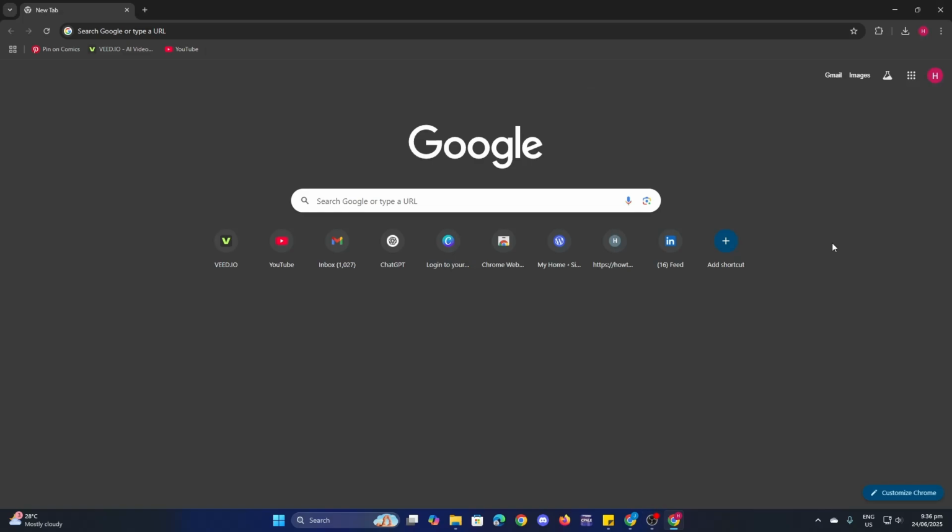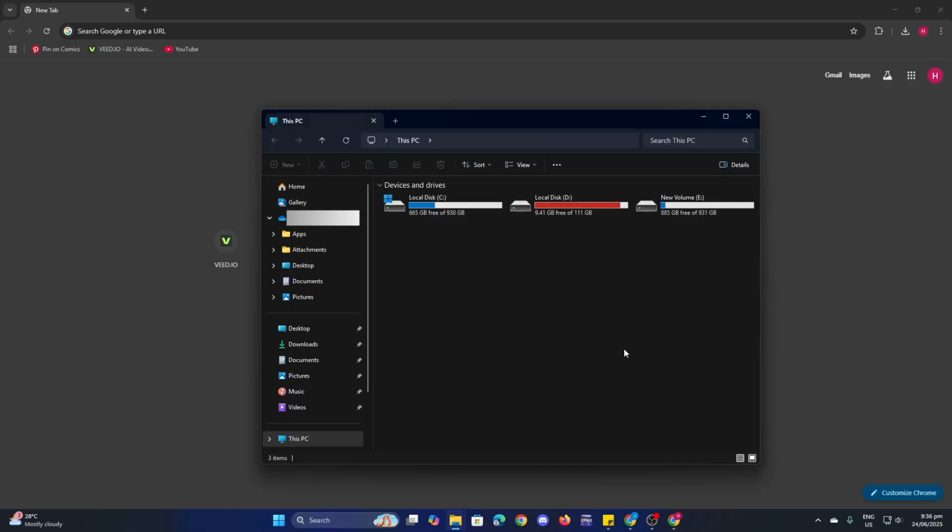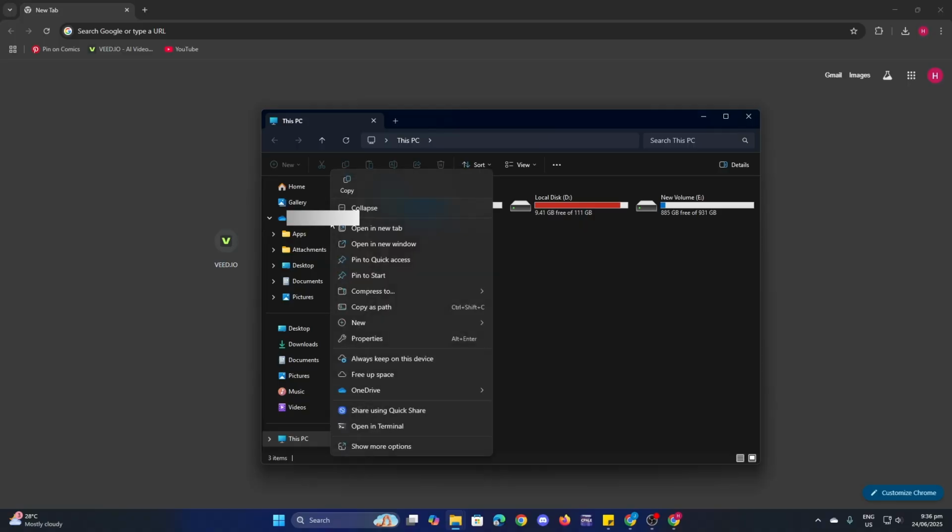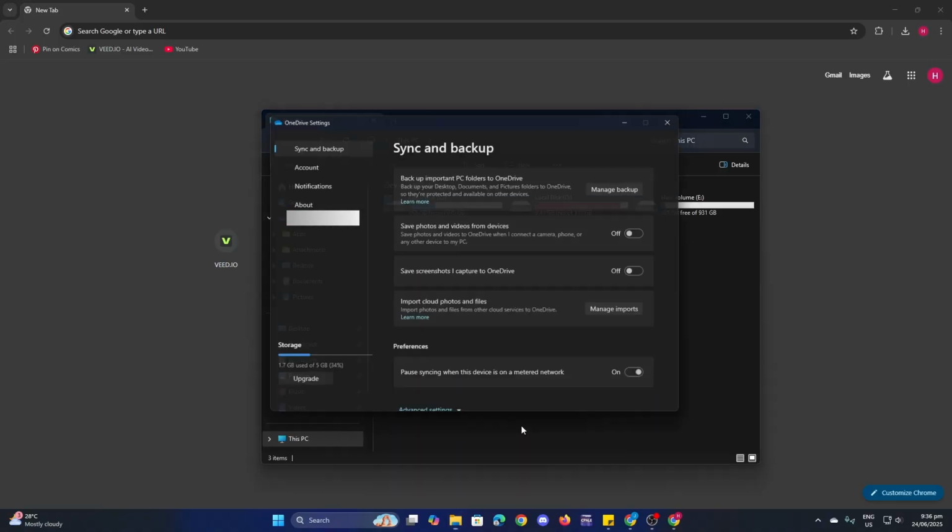How to remove OneDrive from Windows 11. So first, go to your desktop, and then you can just go to your File Explorer. So I'll just open up File Explorer here. Then once you're here, you just need to go look for OneDrive, this one, and then right click on it, and then look for OneDrive, and then click on Settings.